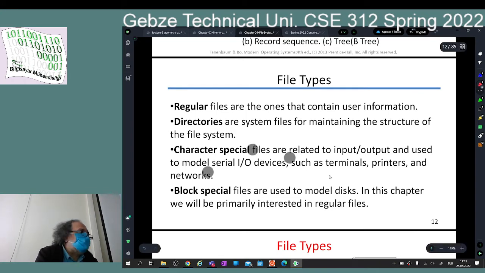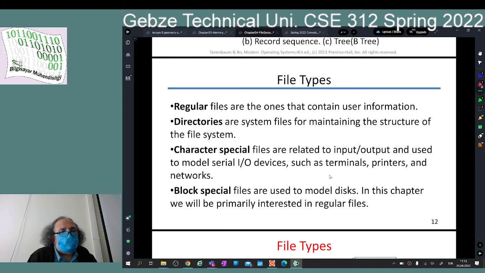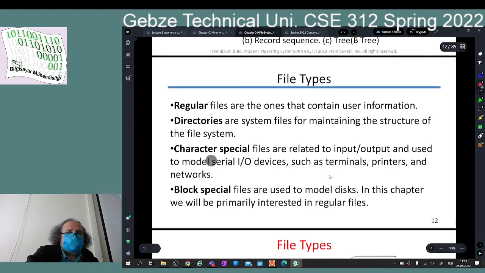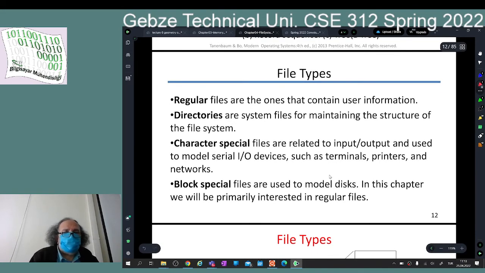So this is a special file. It looks like you are treating your file like a printer or the network drive or the keyboard, and it works that way. So other than the file open, file read, and file write commands, you don't have to use anything else to access these kinds of devices. So it's a different way of abstracting those devices. Again, I will not talk much about these character special files or the block special files.